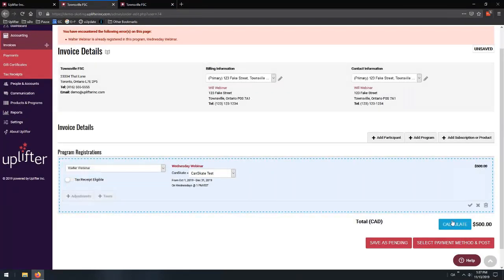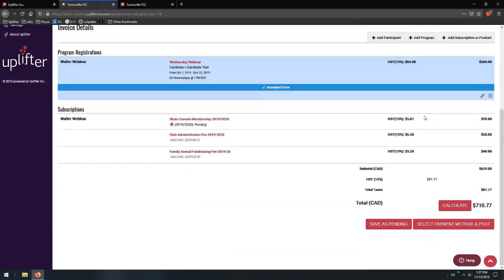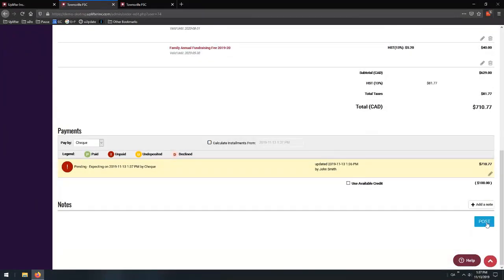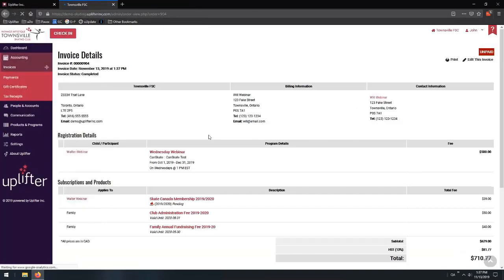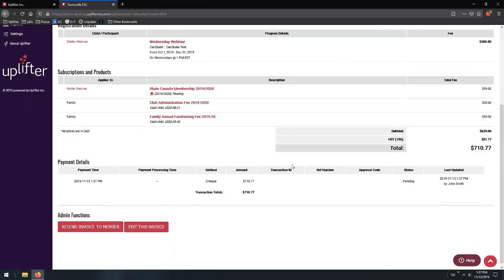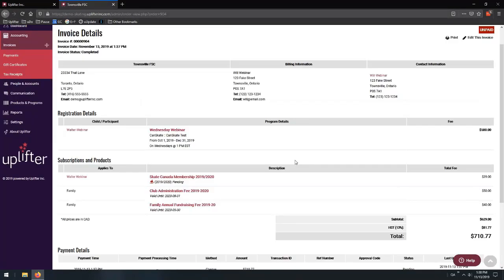So a couple of notes. When you're creating an invoice from scratch, always note that you have to post it with a payment in order for that invoice and their placement in the program registration to be reserved. If you don't put in a payment method, the system doesn't consider it a completed invoice, and the slots might drop off and they may lose their spot. So if you are using Uplifter as a point of sale system, creating manual registrations, always remember to click post with the payments to ensure that the registration spots are maintained.